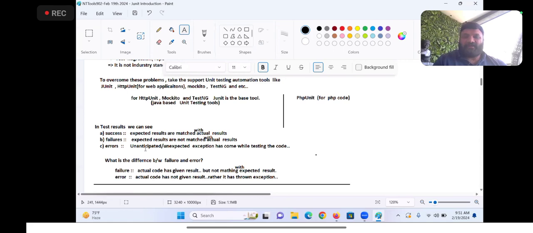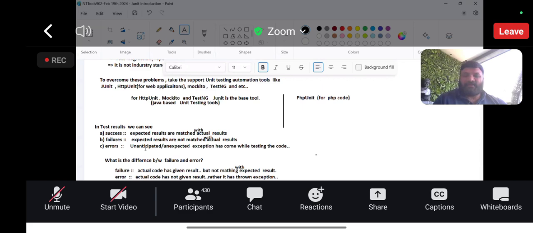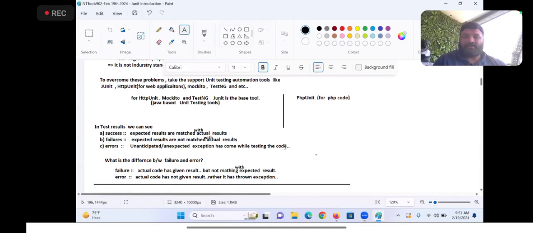Errors, boss. While executing the code, an exception was raised. I expected some positive results, guys. I expected some 20, 30 as the output. But an exception came. Application terminated. The application threw an exception. That is called an error, boss. An unanticipated, unexpected exception has come while testing the code. The exception has not come in the unit testing code. The exception has come in the business logic. The exception has come in the real business logic. Right, boss? Super.